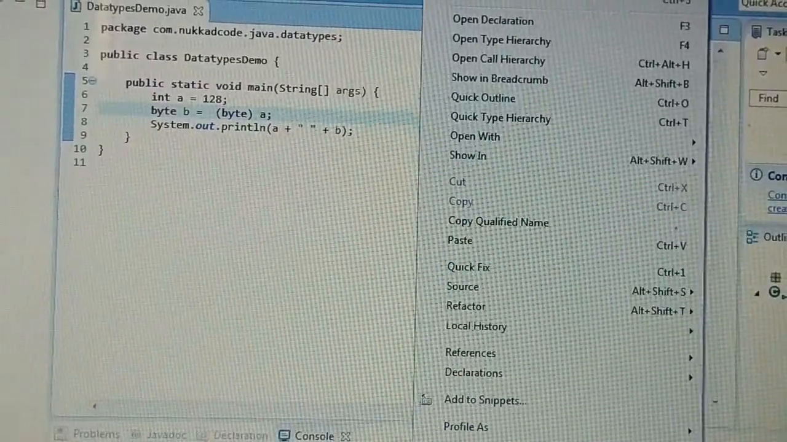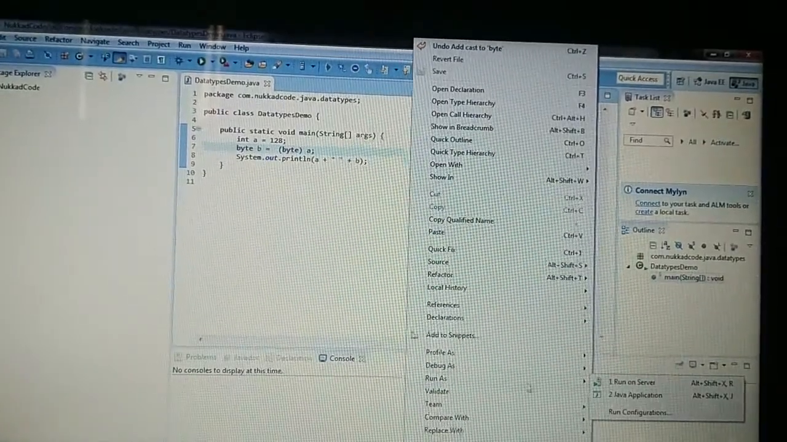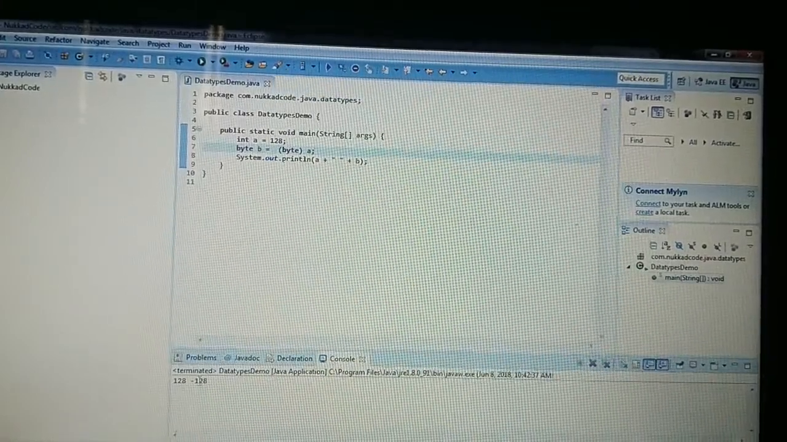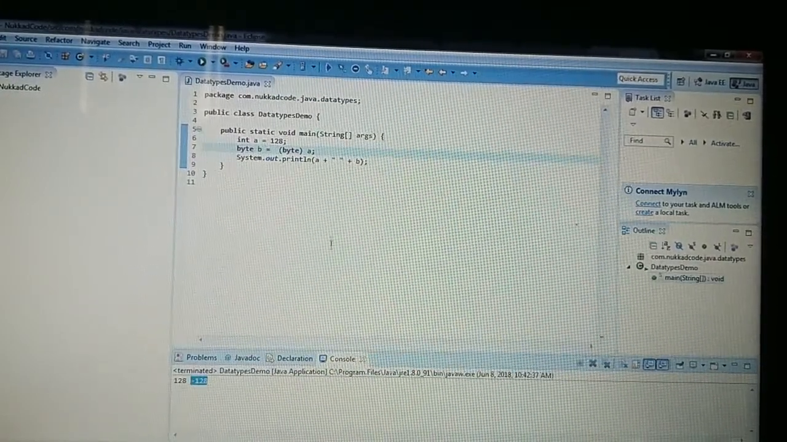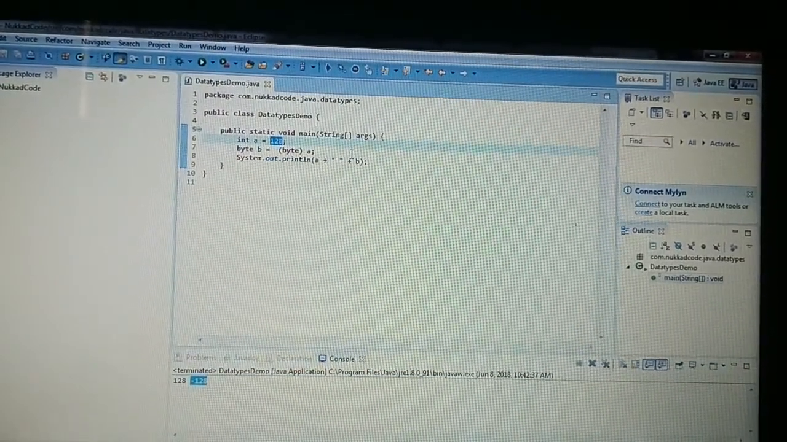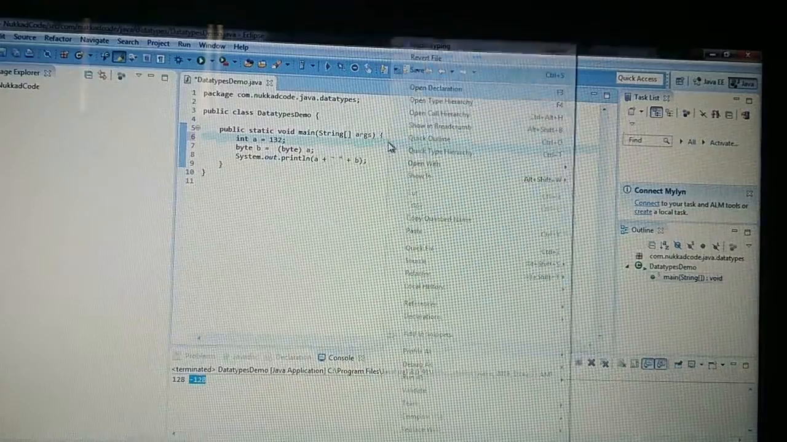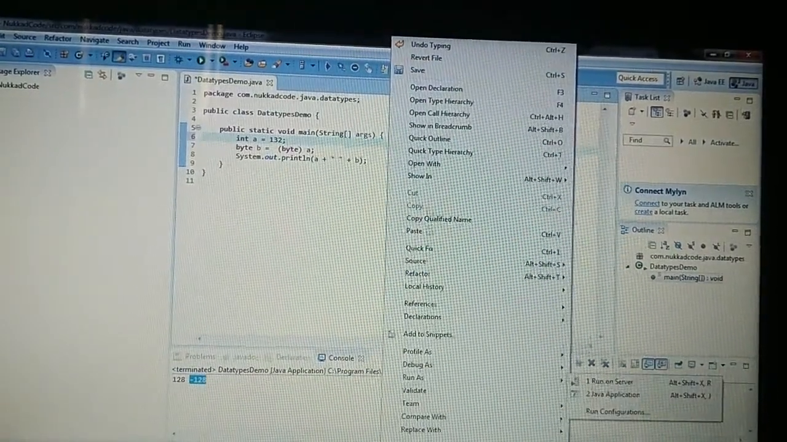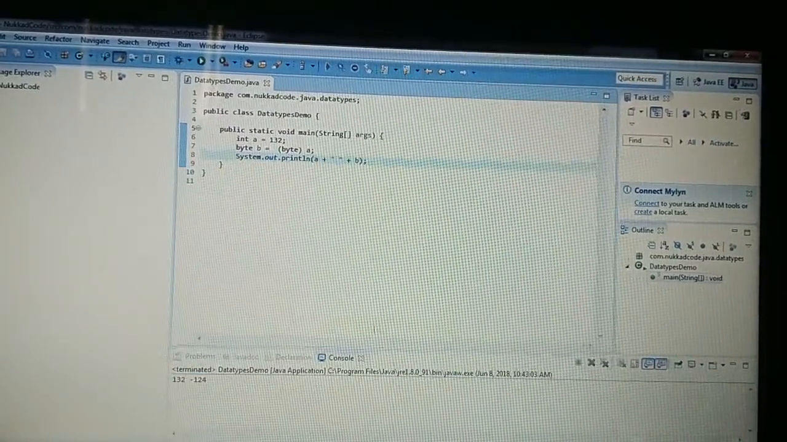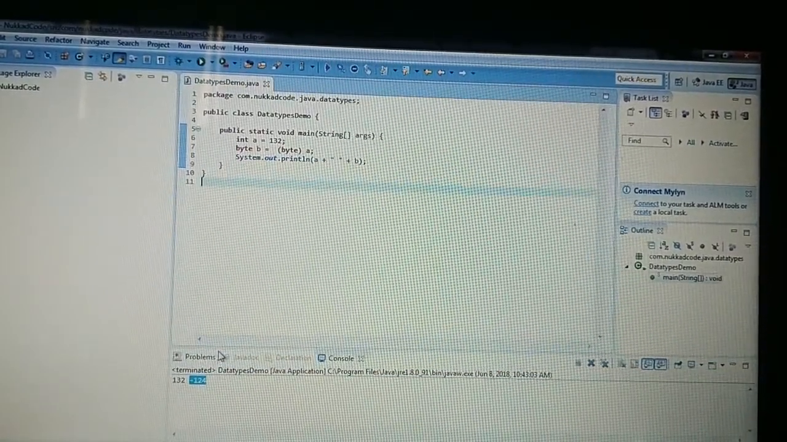We will run as Java application. You can see here the output is a is equal to 128 and b is equal to minus 128. Let us take another example. Suppose I have 132. Then what will happen? What will be the output? Save it, and now let's run it. Run as Java application. You can see the value is minus 124.